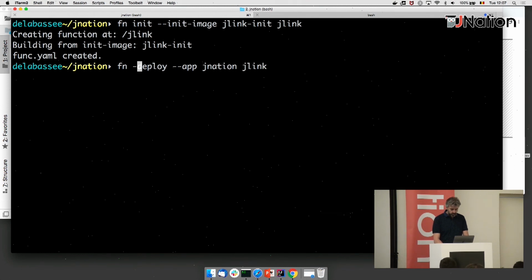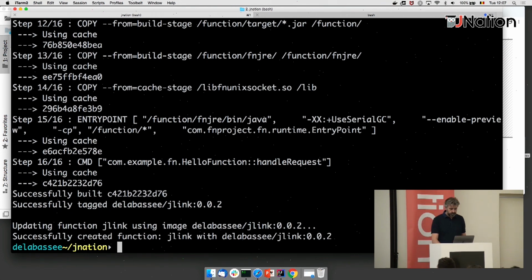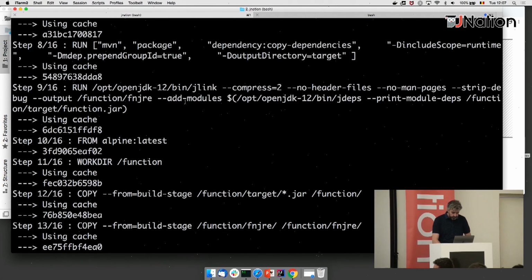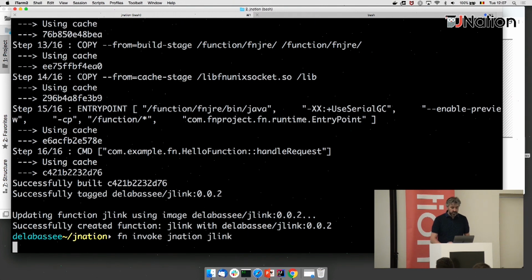Let's see, minus verbose and local. So our function is deployed, and you see that here, basically, we're using JDeps and JLink to create this specific runtime. Obviously, we can invoke that function, so JNation JLink, and it's a pretty basic function.